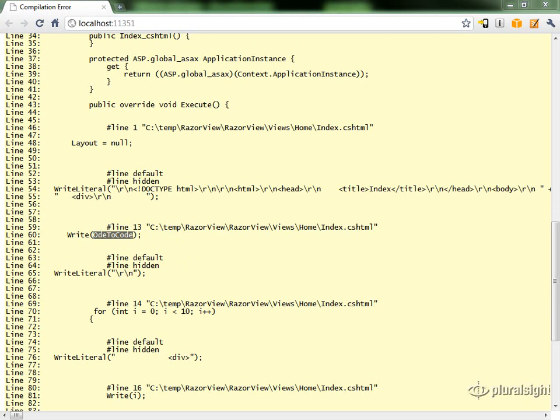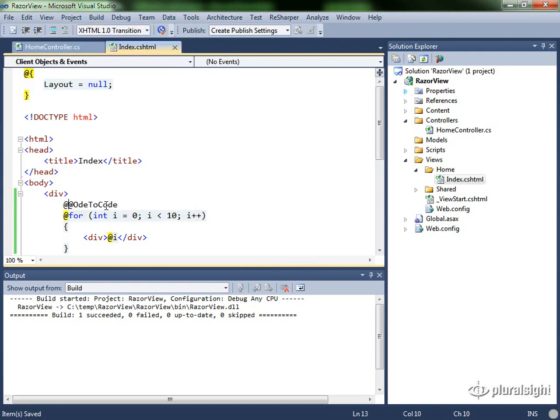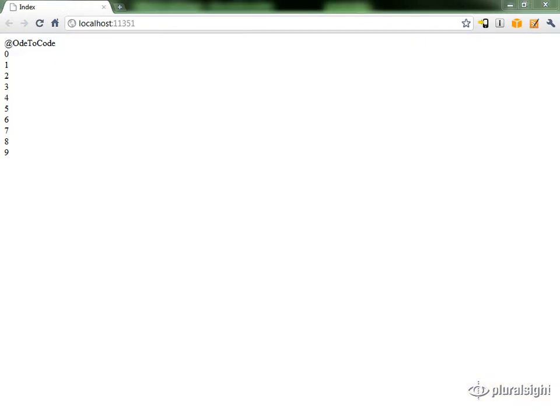So let's flip back into Visual Studio and escape this and say @@odecode. Then flip back into our view and refresh it, and everything works. So something else that was very subtle about that demonstration is that all I needed to do was save the template to disk and refresh the browser. I see the changes reflected in the browser.